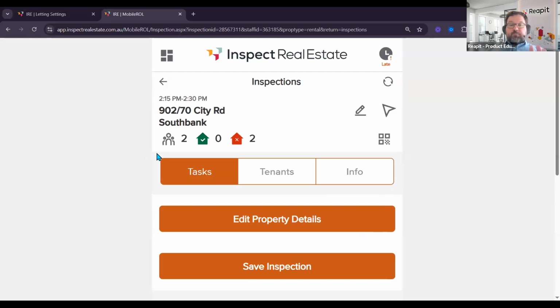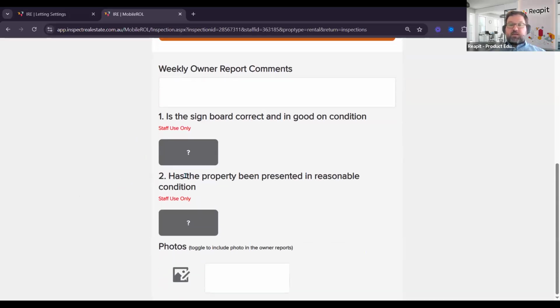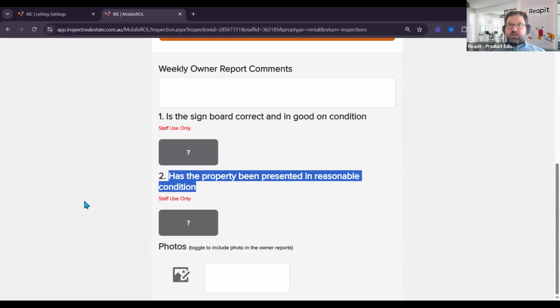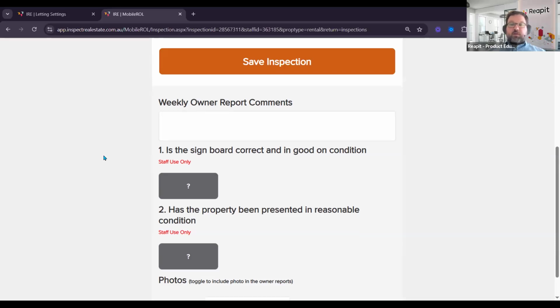All right, so let's have a look at our tasks first and what we can do here, because we set up a new task just a moment ago. If we come through here, I can see that is now in here as one of my tasks to complete. I also have an option to put in a weekly report comment for this inspection for the owner.